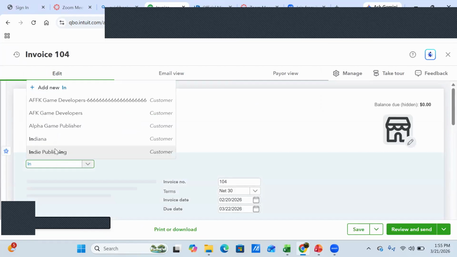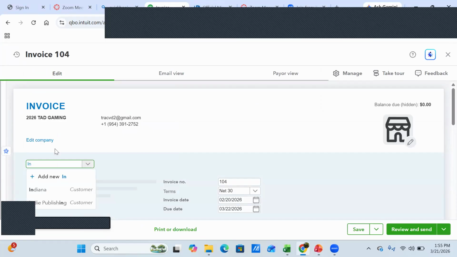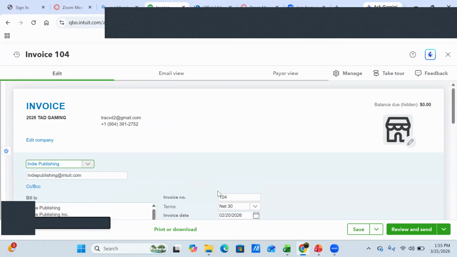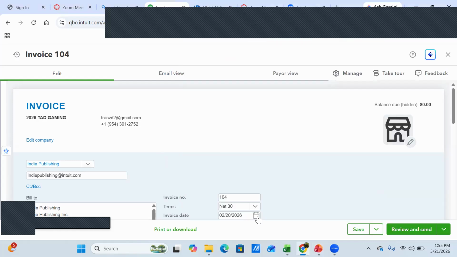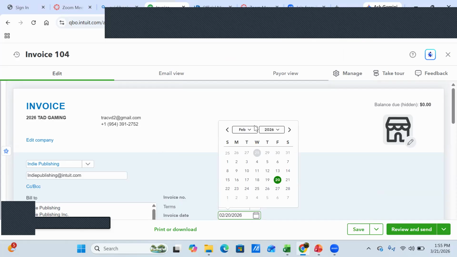I'm going to do Indie Publishing. Everyone see what I just did? And I believe most of them are net 30, but I'll verify. Net 30. The invoice date is almost today's date. It is 3/20. So I'm going to go to March 20 and put it in.